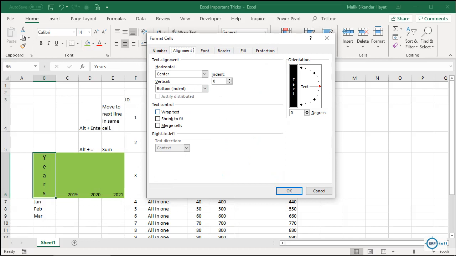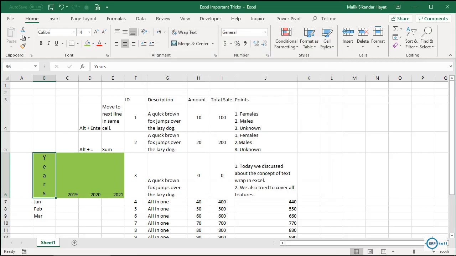Okay, now let's say for example you have wrap text here as well. So text control, wrap text is also here, right? Okay, up to this I think it is clear.